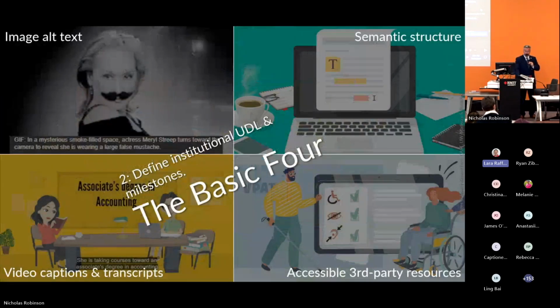2, commit to core UDL applications institution-wide, along with milestones for measuring success. At Kennesaw State University, my colleague Jordan Cameron came up with the basic 4. Everybody does alt text. There's an image of Meryl Streep on the screen with descriptive text beneath it. She's wearing a giant fake black mustache. You know, no reason I chose that one.